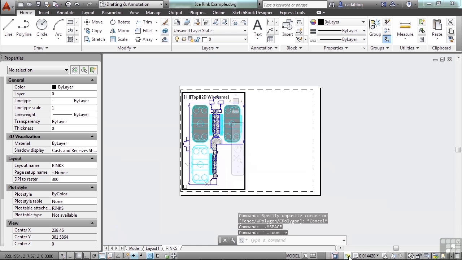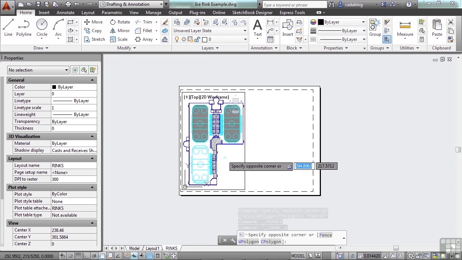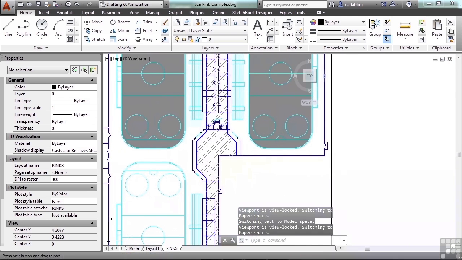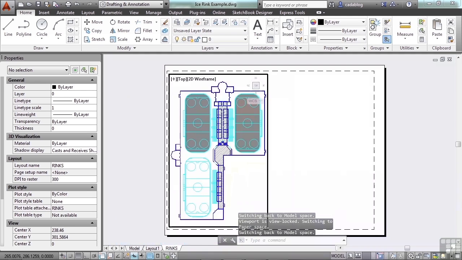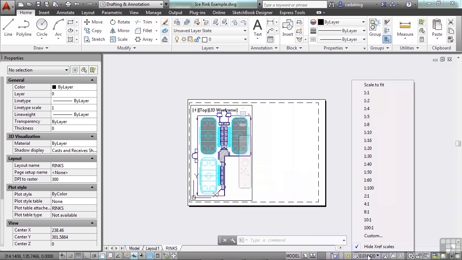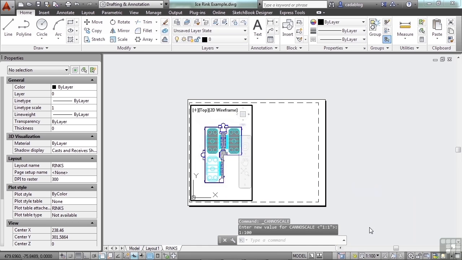But if you lock it, now I'm inside the viewport, and I can zoom out or zoom in or pan, and it won't change my view. It locks the view. So once you get your view set, lock it. Well, let's give this an actual scale. Click here, and now you're going to have scales available to you. I'm going to click a 1 to 100.